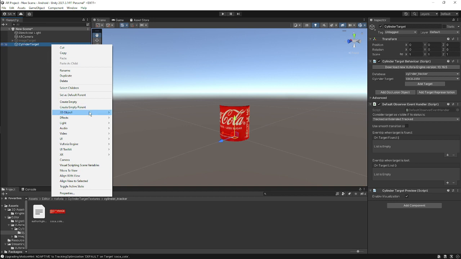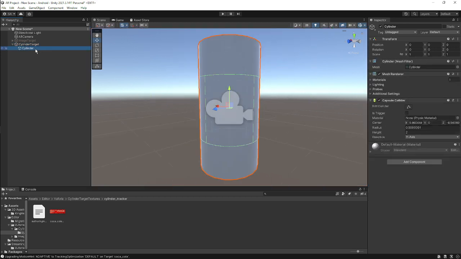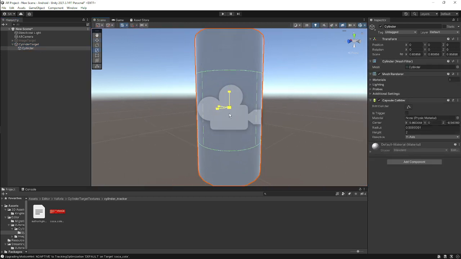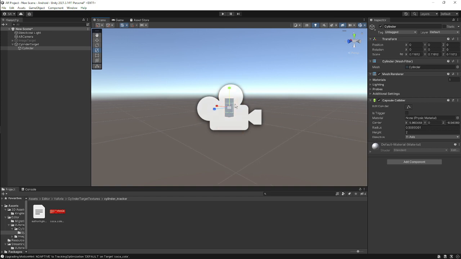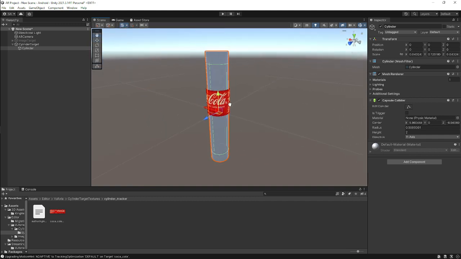I did not get any. Let's just track a cylinder since this is a cylinder. Oh, the cylinder is too big. Okay, scale it down all the way down, just about here. Yeah, let's scale it up a bit. And yeah, I think this should work for now.